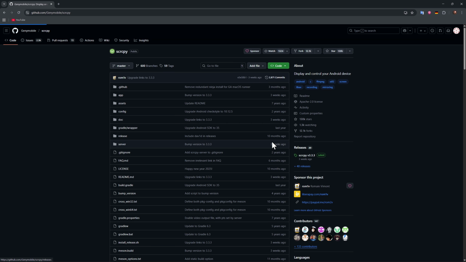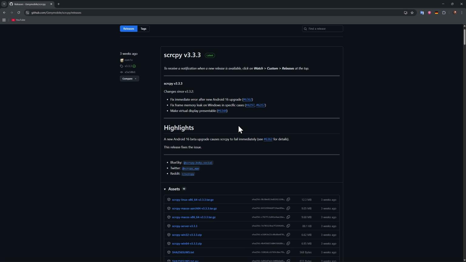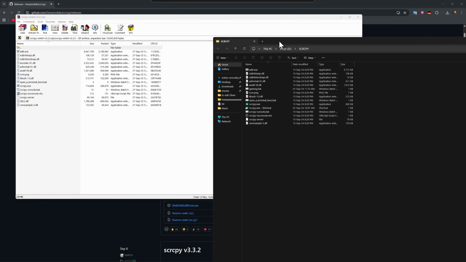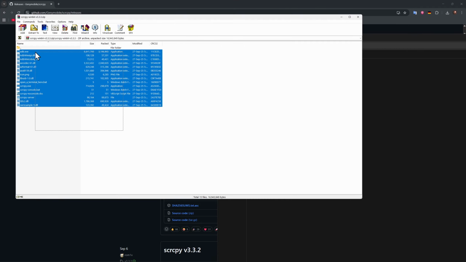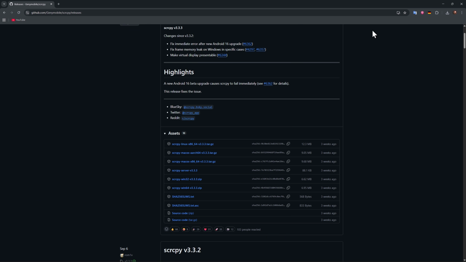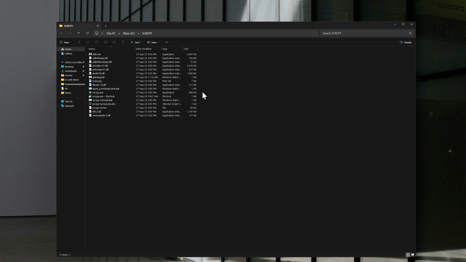Then you go to releases, and let me actually update the app. I haven't done it in a while, I'll do it with you guys. You're looking for a release, let me find which one. Okay, so this one. Open it up and let me unzip it. This is the folder with my Scrcpy. I'm just going to drag the files, replace them, update the app. All right, so these are our files.